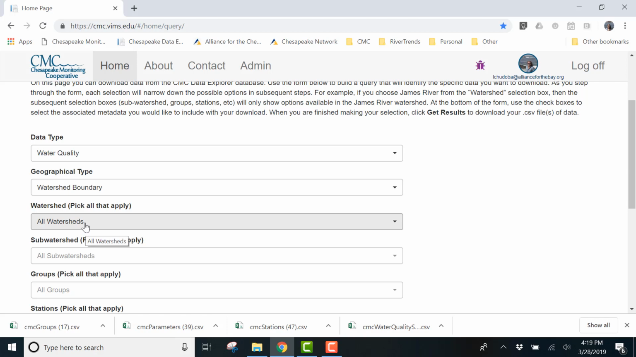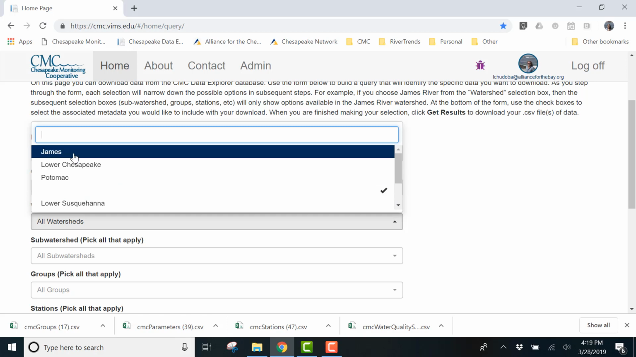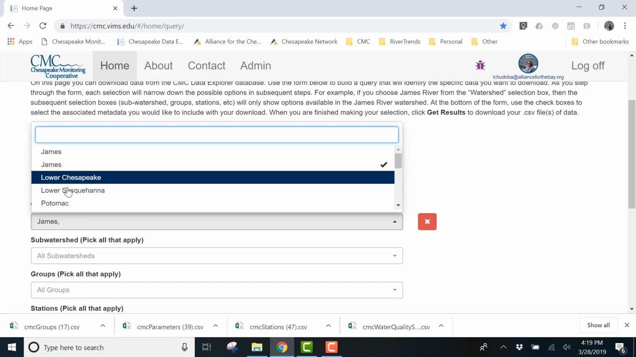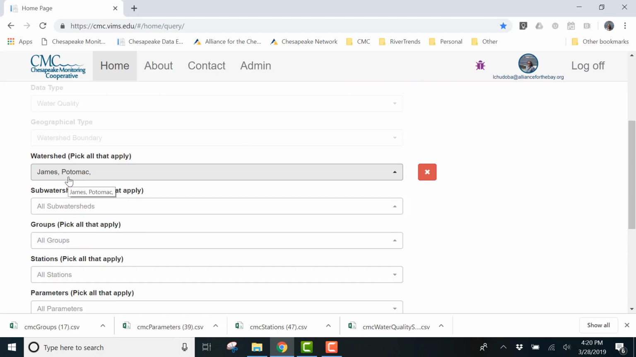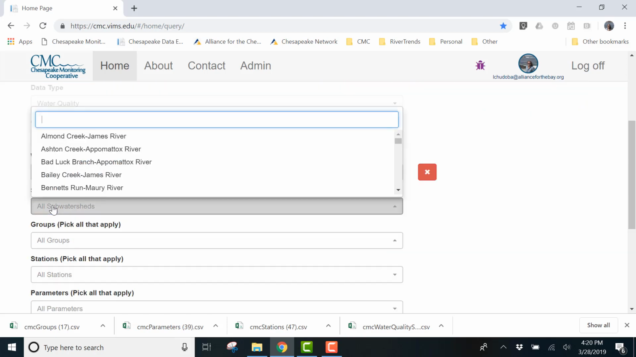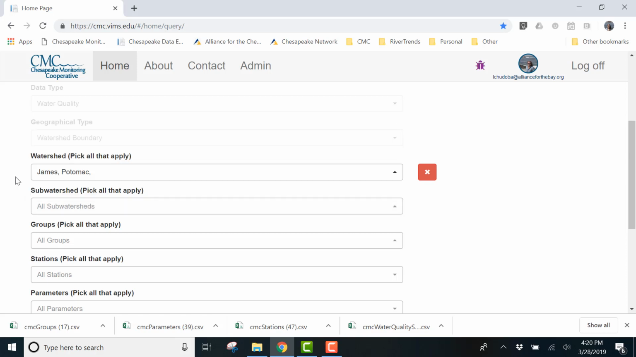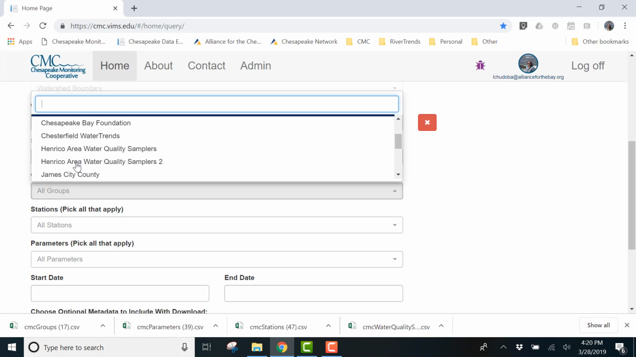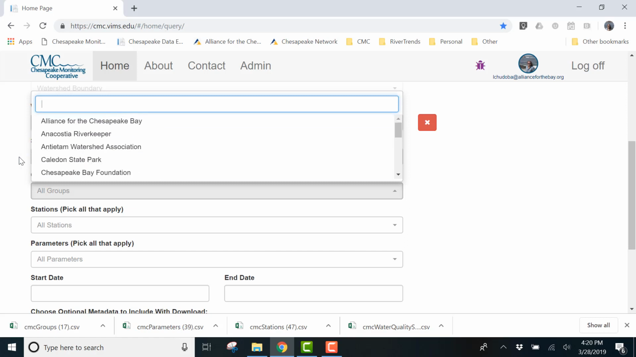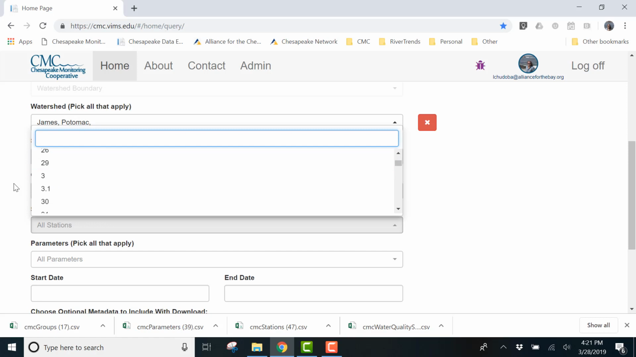Next, choose any watershed you would like to download. You can choose multiple watersheds, so choose all that apply. Next, you can choose a subwatershed from the drop-down list. Again, you can choose all that apply. Next, you can select any specific groups from the drop-down list or any specific stations from the drop-down list.